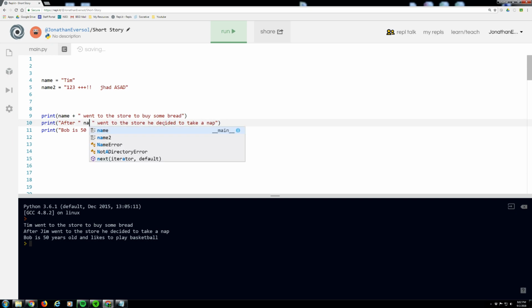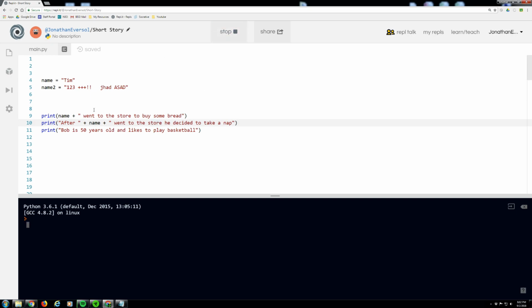So let's do name. Now the computer needs to read it, it needs to make sense to the computer, so you're going to have to tell it string plus, and then you have the variable, and then you have plus another string. Okay, so we have string plus variable plus string. Now when we run it, it's going to say after Tim went to the store, he decided to take a nap.